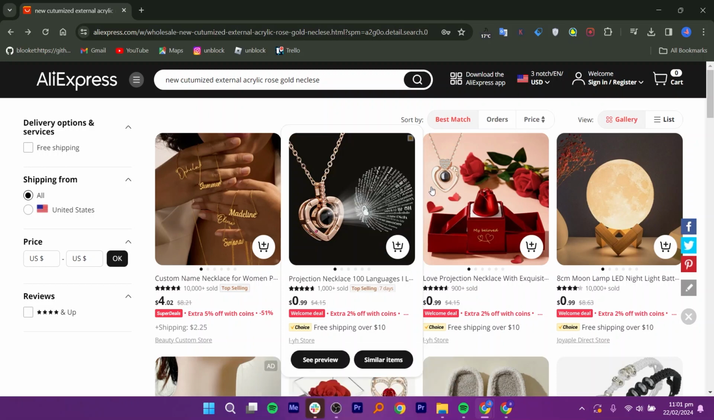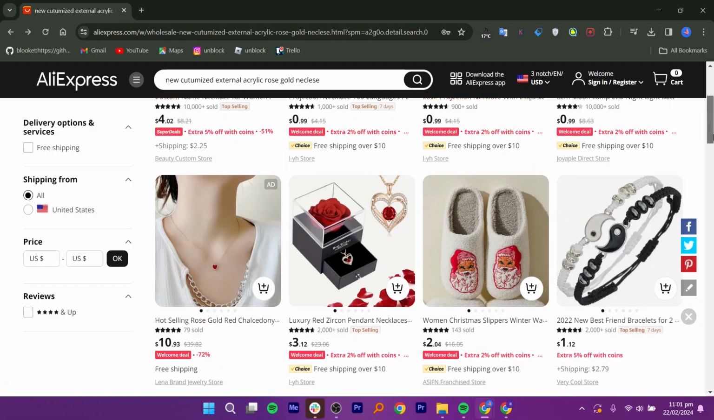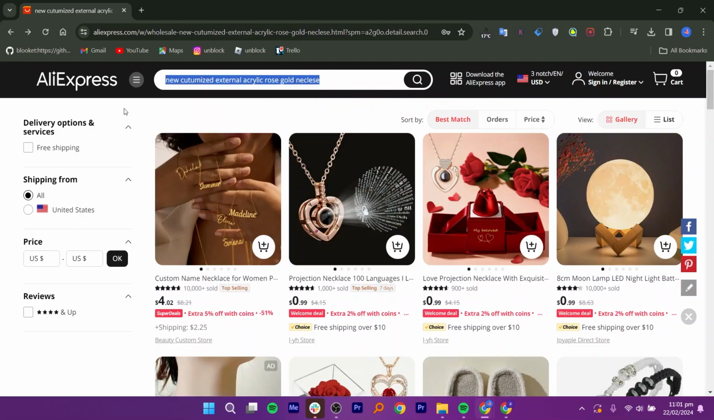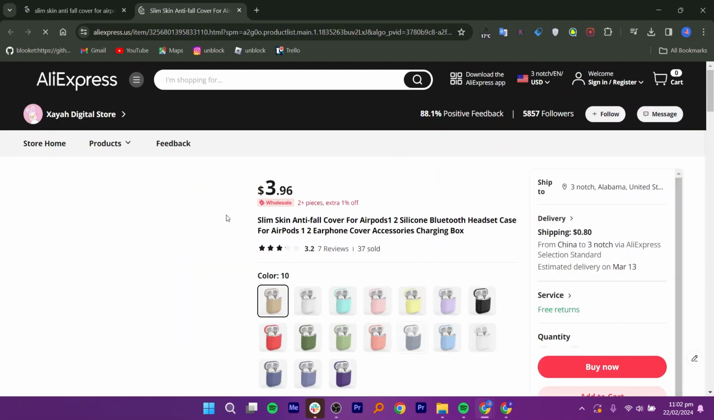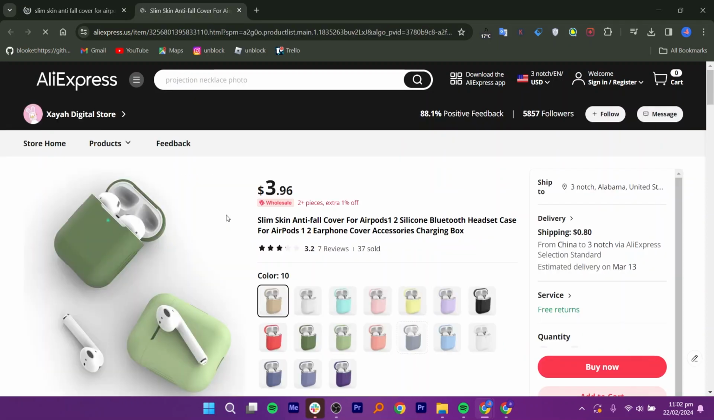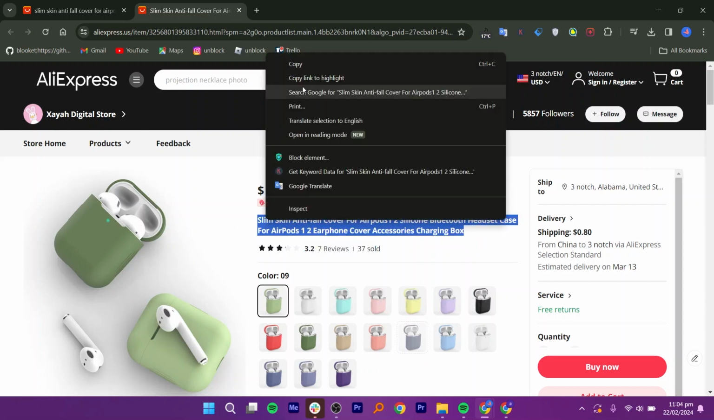First, open AliExpress. Next, locate the product from which you want to obtain the video. You can also search for the product directly. For example, I'm searching for a slim skin anti-fall cover for AirPods. Once you've found the product, open its page. Copy the entire title of the product.